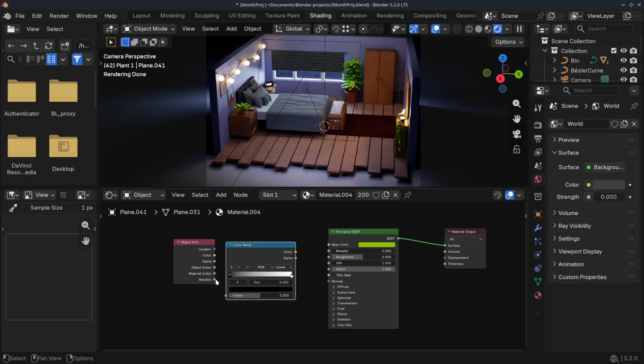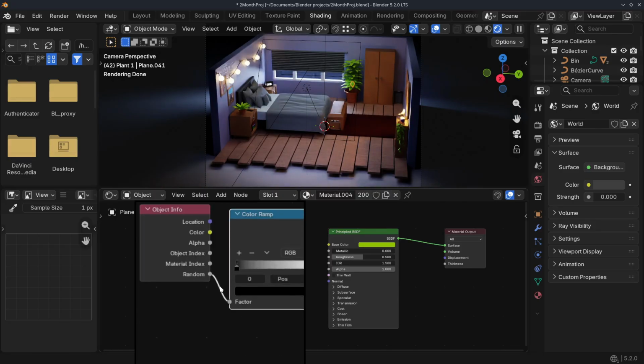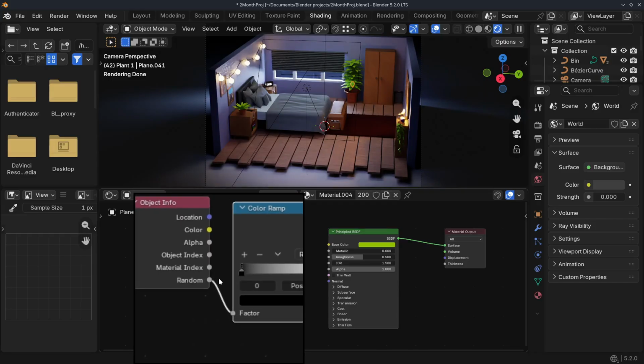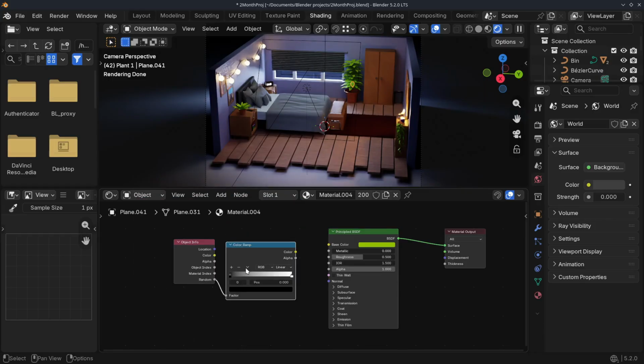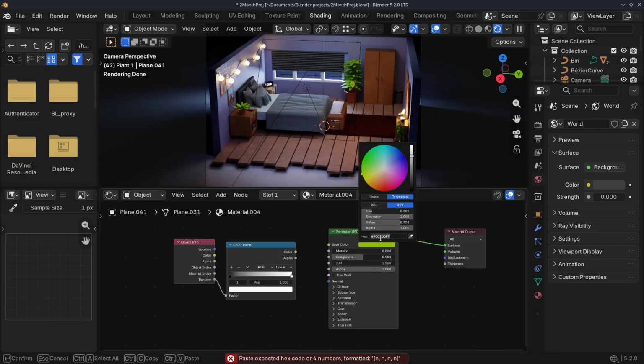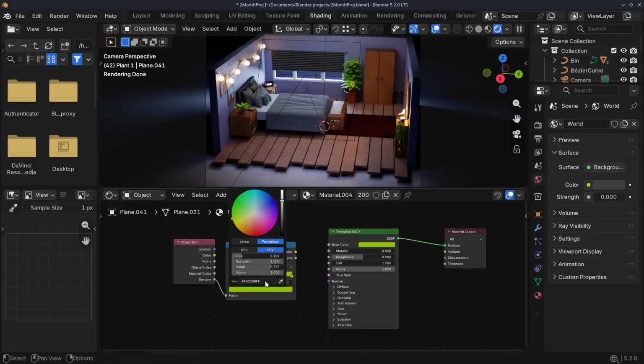Let's start off by dragging the random into the factor right here. Don't take the location or the color or the alpha, just take the random, because that will make sure that every single object that has this material gets a random instance from in between this color ramp. So first of all, I'm going to use this color right here. So I'll grab this hex code and I will put it into the white tab like so. And then the black tab, we are going to make a color that is close to the green and makes sense for our plant.